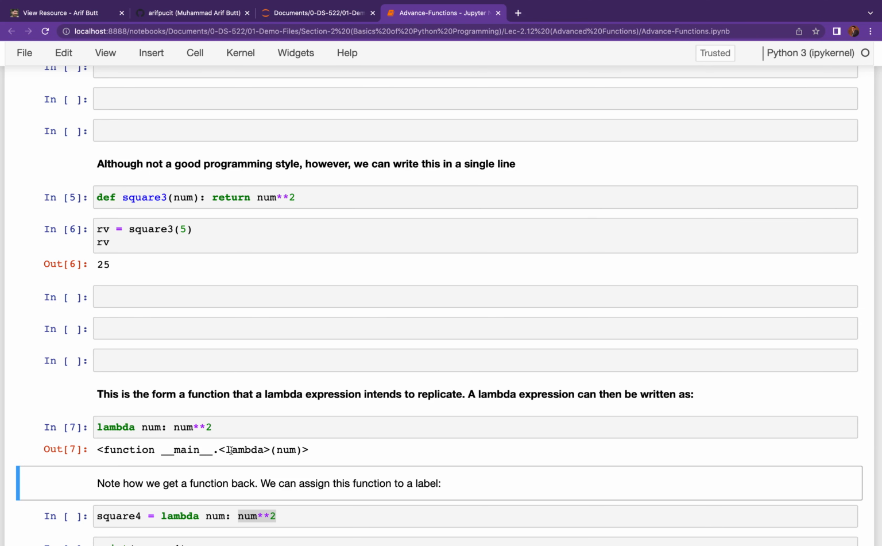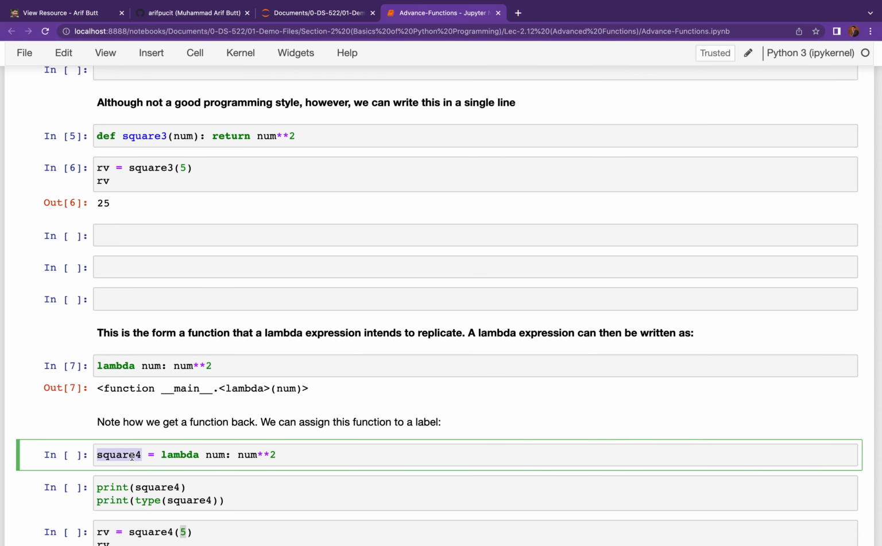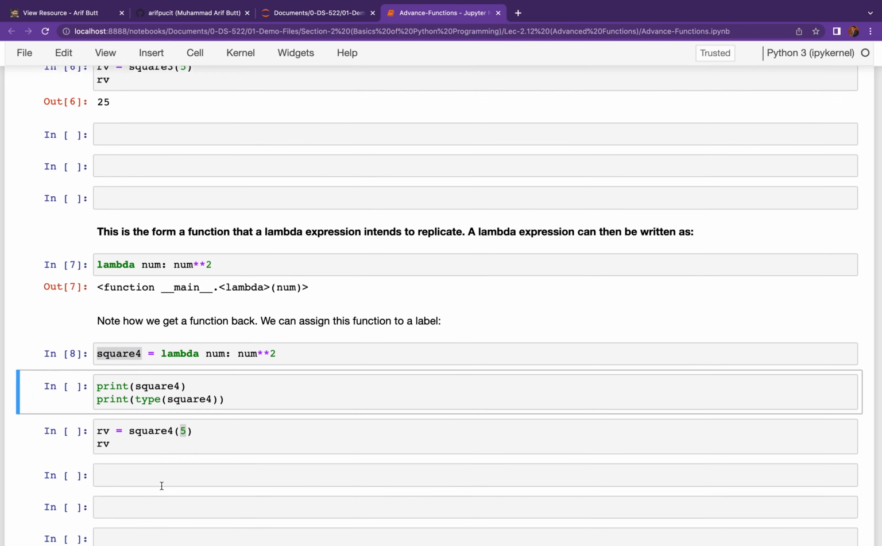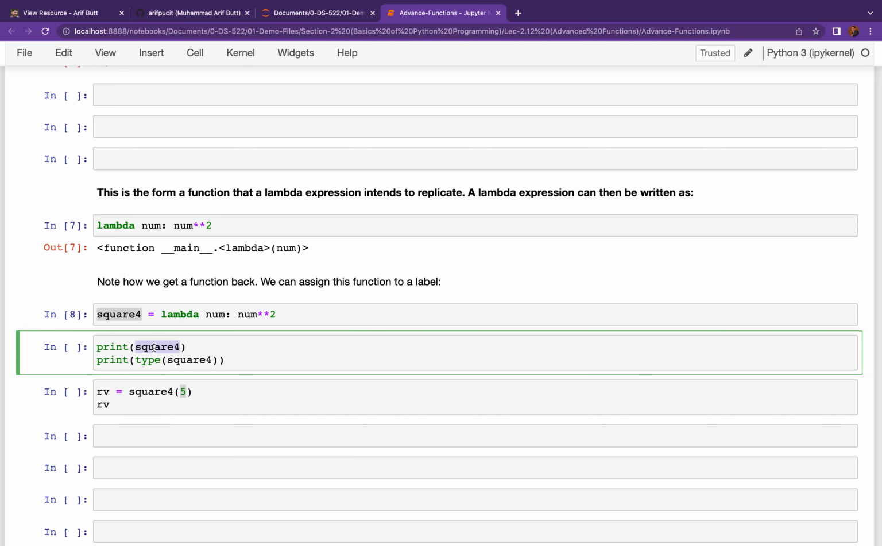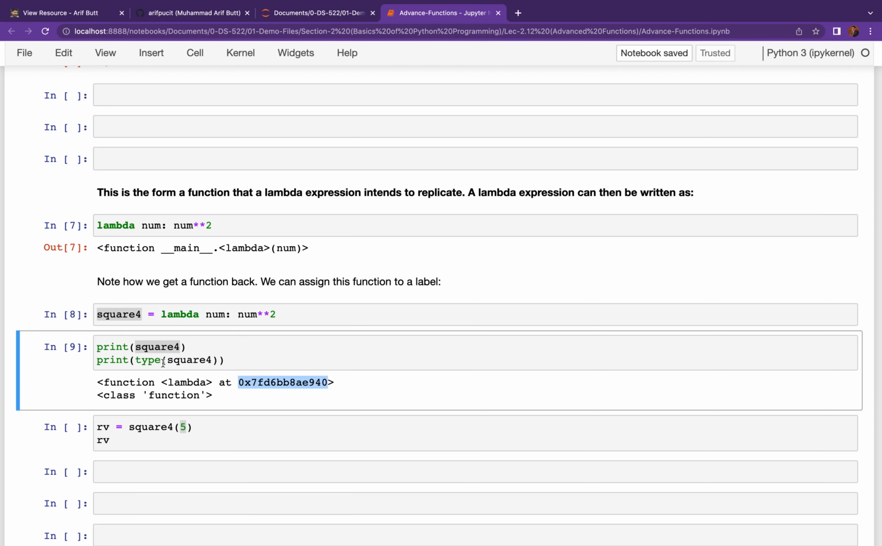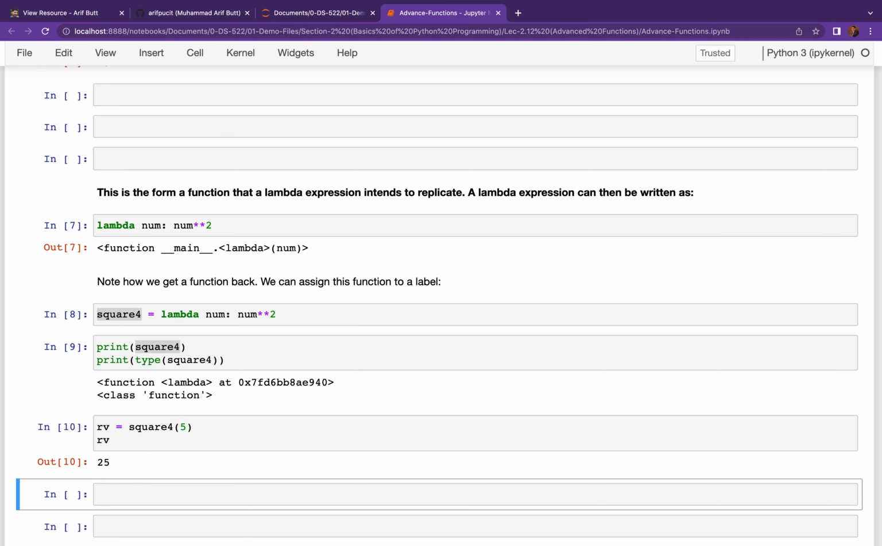So it returns an address of this lambda function. We can receive this address inside an identifier. And if we print this identifier, you will see the address of the lambda function. And of course, the type of it is function. And over here, I have called this lambda function with a value of 5.